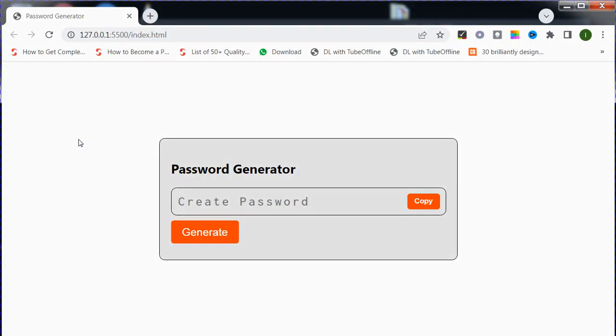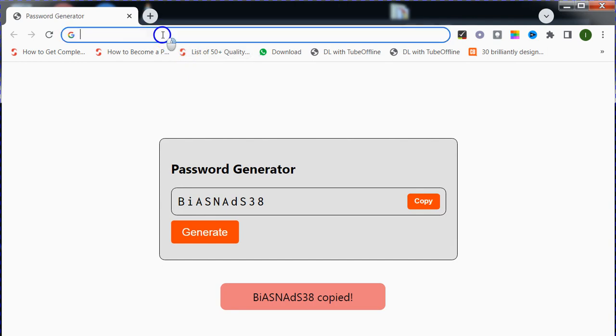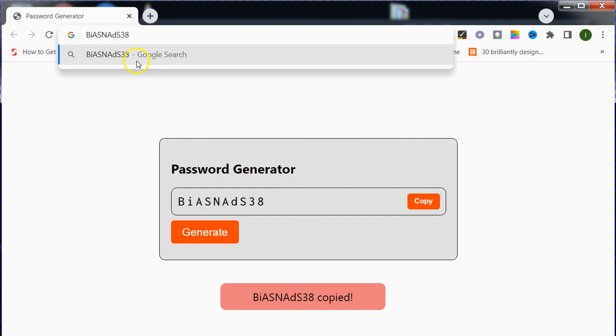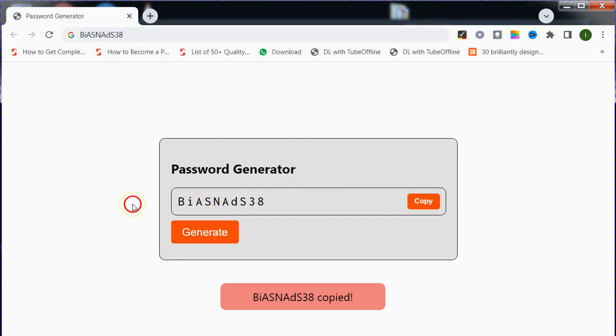Here's how it works. Click the Generate button to generate a new password. Then you can click this copy button to copy the password to clipboard. Now let's see if our password was copied. Let's paste it in our browser address bar. And as you can see, the password has been copied.